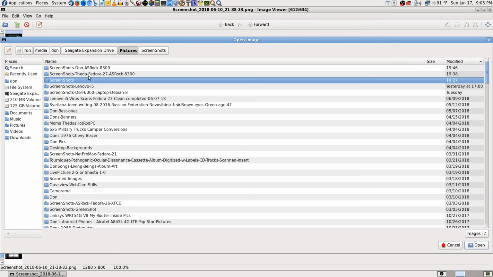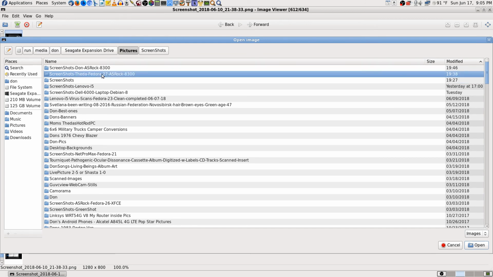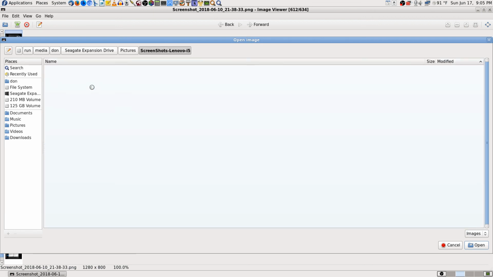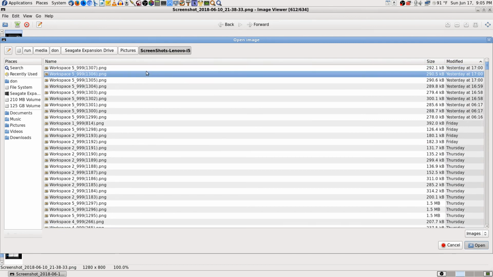Okay, let's see. I don't think I'll go in that one because I don't remember what's in there. It's probably just more stuff that wouldn't have anything to do with this. So I think that's pretty much it. Oh, the Lenovo i5. There might be some newer. Well, shouldn't be. I'll look.